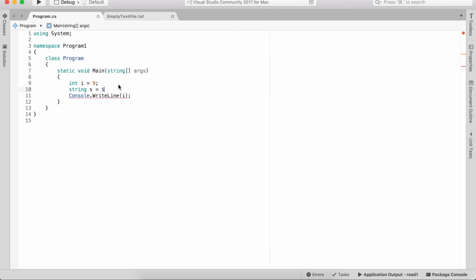What you do is type $, then double quotes. Now you can put some kind of text. You say the value of i is, and use these curly braces to put the name of the variable i. Now when you run this one, it's going to format. It's going to make a string which has these words in it and the value of this variable. Let's see what's going to happen.